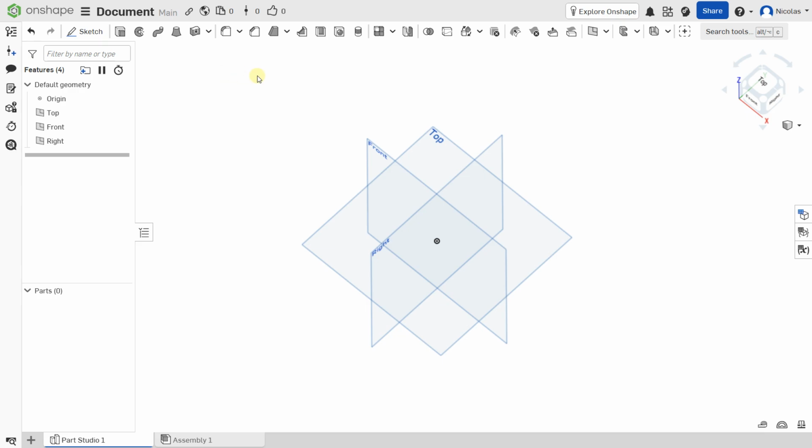Hello everybody and welcome to this new video on Onshape. In this video we are going to see how to create a revolution. It is a very useful, very interesting feature in Onshape that you can use to create a revolution, and this is something that we are going to see.